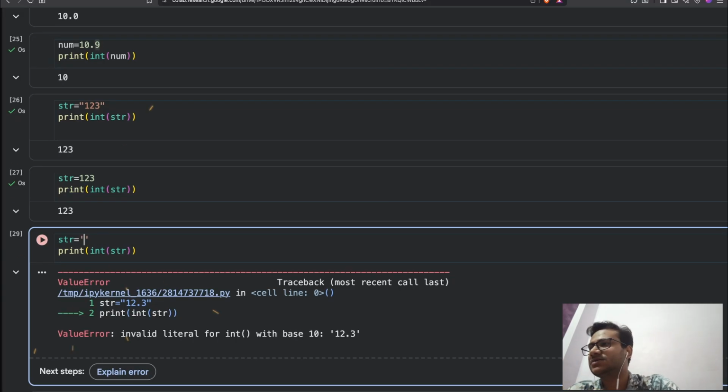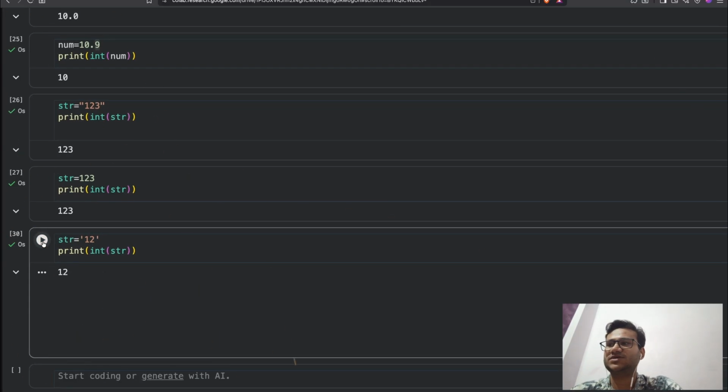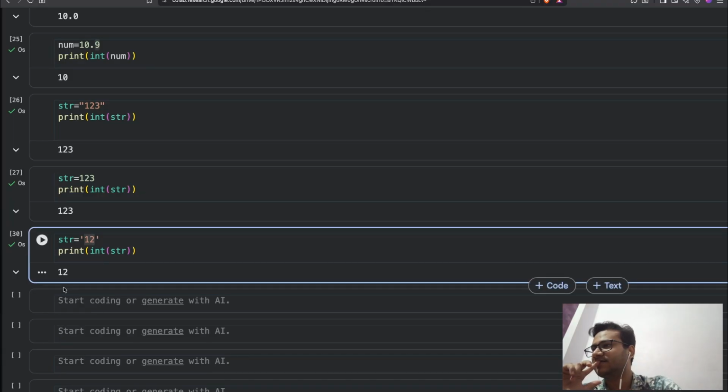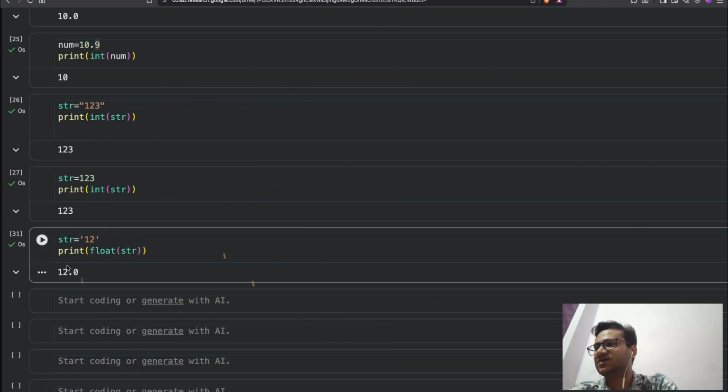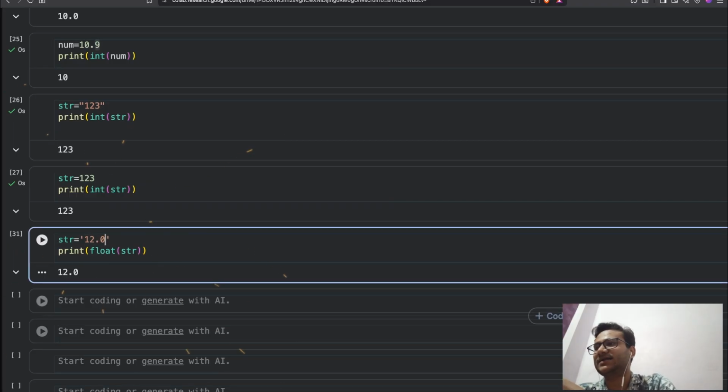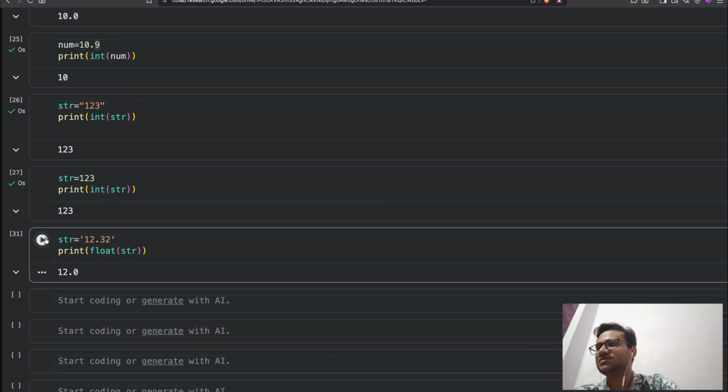Let's try again. Will it work? Now it is working. Okay. A float, if we type float here, it will show 12.0. We can't type 0.0 here. I can type 0.0 only if I want to change it to a float. So you are saying if you want to change it to another data type, the previous value should be in the form of the other data type?